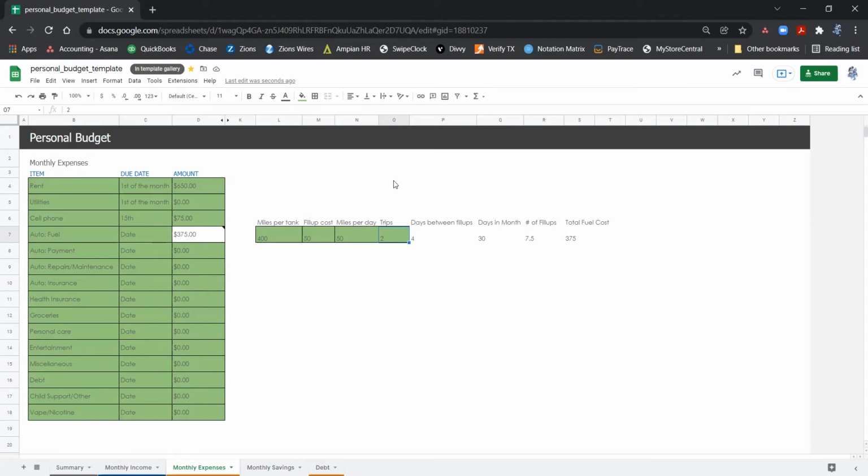But you can see that with your average, this is on average, 400 miles a tank, $50 to fill up, 50 miles a day, 2 trips. This is going to give you 4 days in between each fill up in a 30-day month. You'll fill up 7.5 times. So your total fuel cost is going to come over and populate 375. Okay, that's how I came up with that.